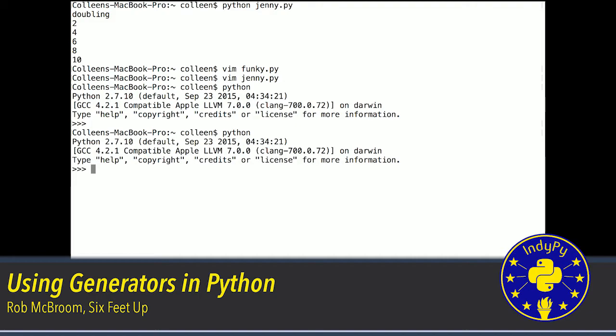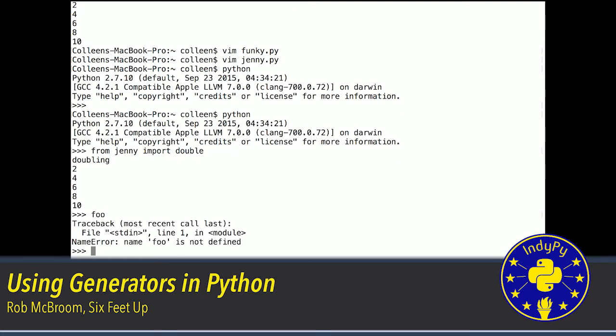Let me see if this works. No, it's got to run the whole thing, but then I'll be able to use it. Okay. Do I have my list too? No.